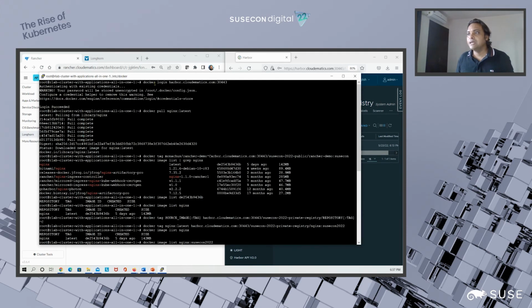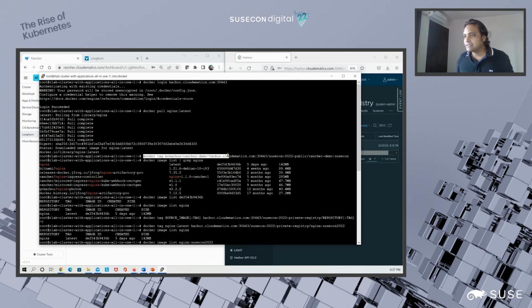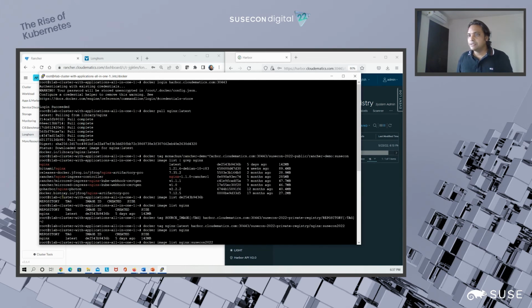So initially, I did the Docker login, then pulled the Nginx image here. We have then tagged the images with the respective Harbor registry, and then we have pushed the container image to the registry. So that has been successfully pushed here.